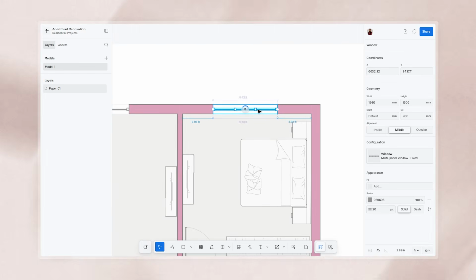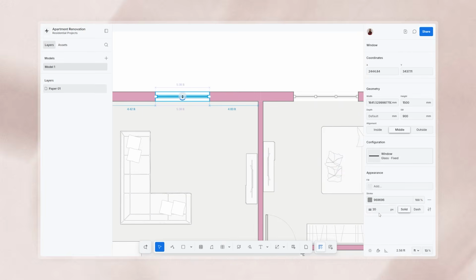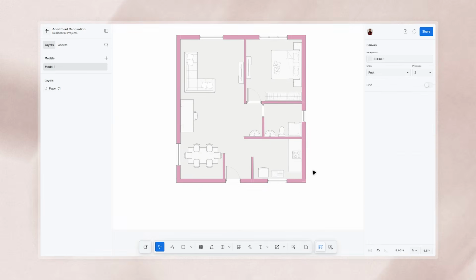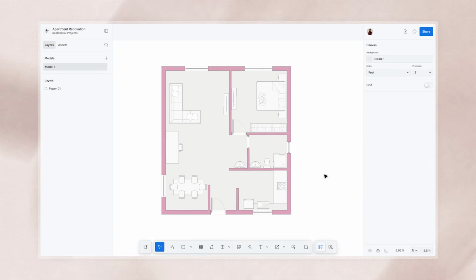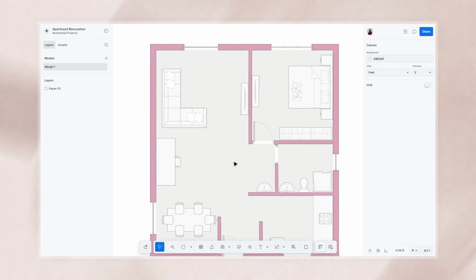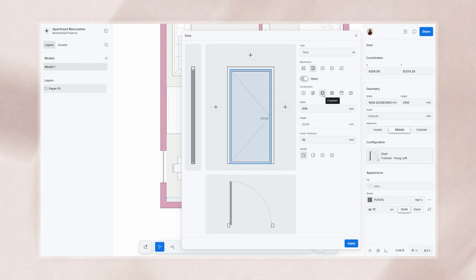For this window, I will keep 3 shutters and reduce the stroke thickness to 10. Then I can select all the doors and windows and apply the same stroke color and line weight. I want the same visual language throughout the plan, so I will keep my stroke color and thickness consistent across the doors, windows, walls, and furniture. Line weight makes a huge difference in architectural presentation. It's one of those small details that can make your drawing look much cleaner and more polished.